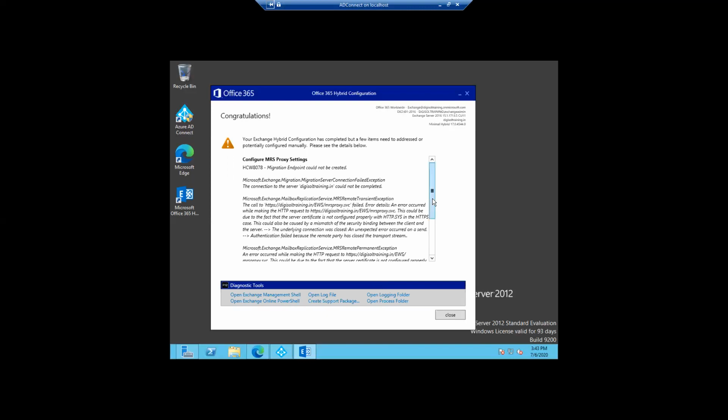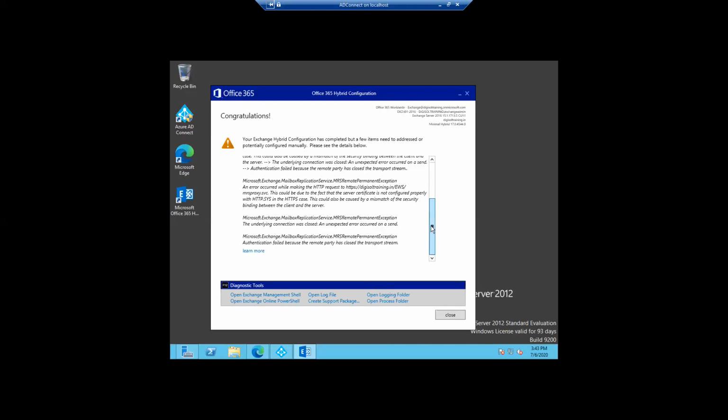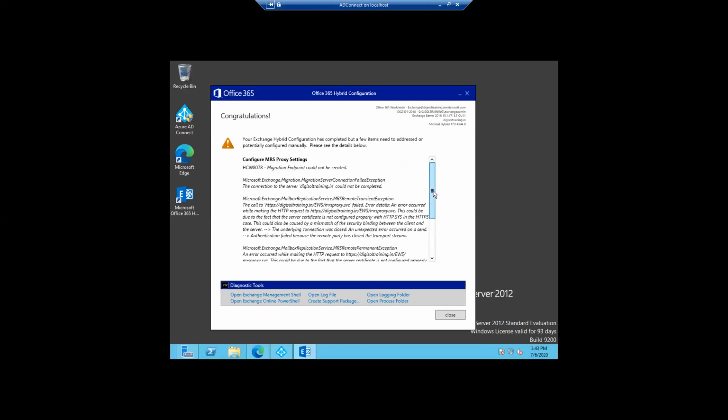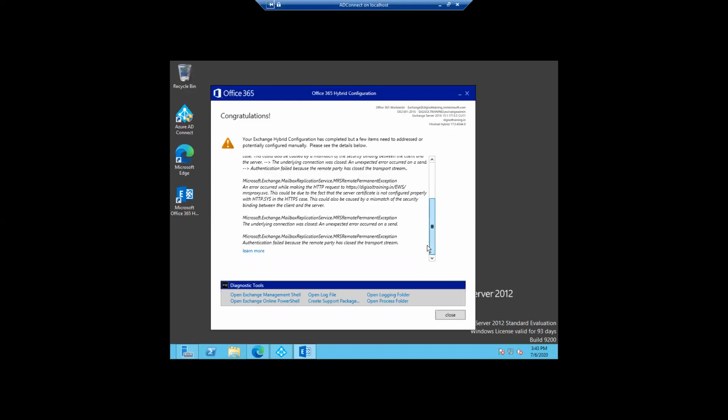But I received some error. Maybe the connectivity is not established due to some error, maybe this is not publicly accessible. But this is how we have to configure the hybrid configuration.